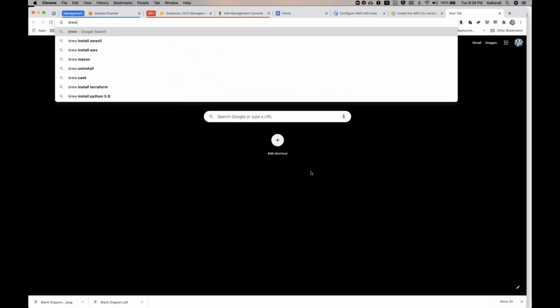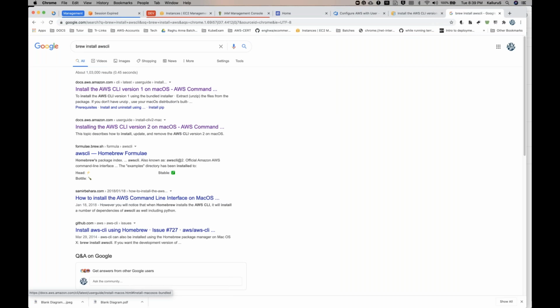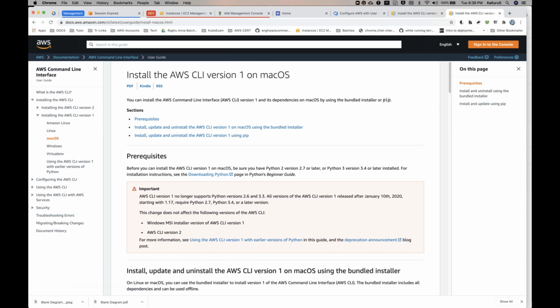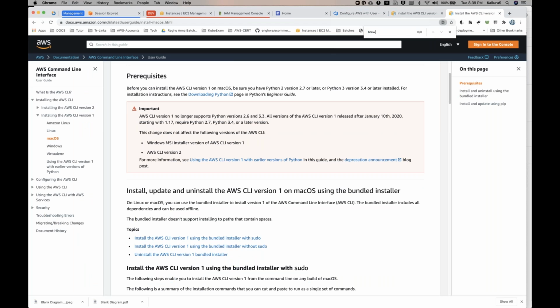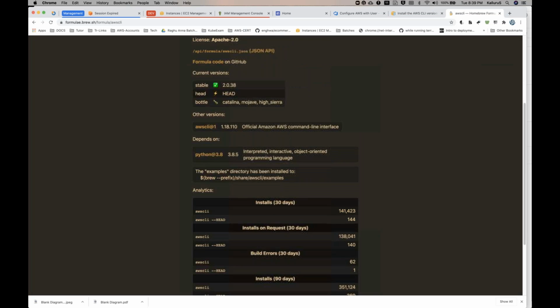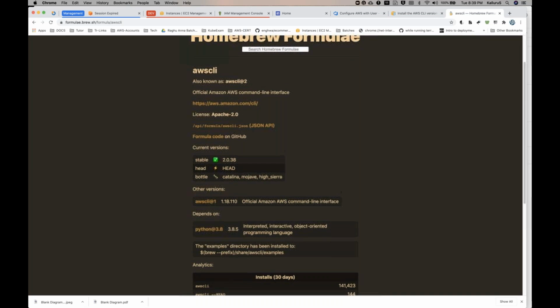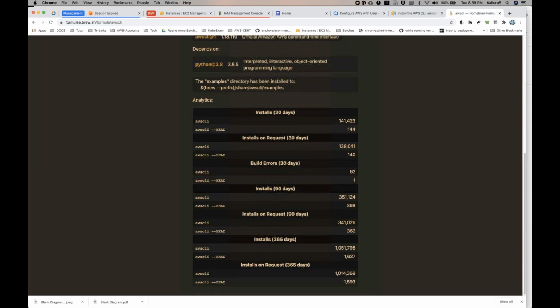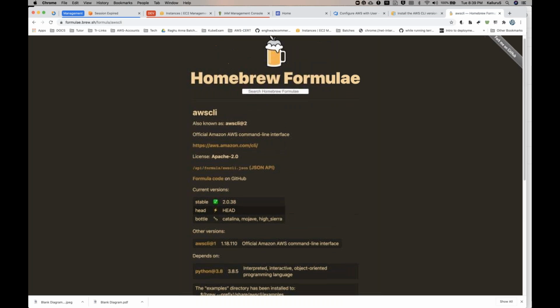Brew AWS CLI. So you can just run this command. Brew also you can use. Yeah, you have that brew, right? Here only you have. Brew is a package manager for your macOS. So you have brew install AWS CLI, it will take care. Okay, you have brew.